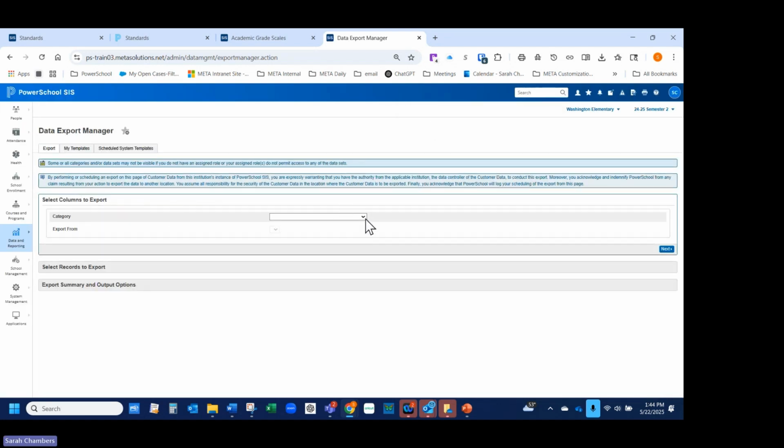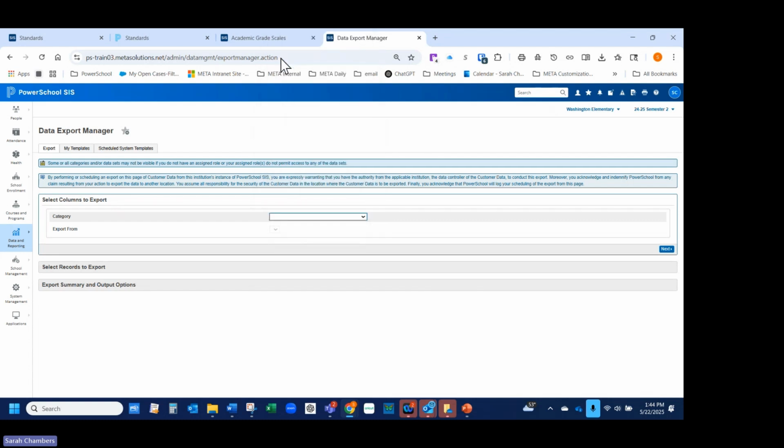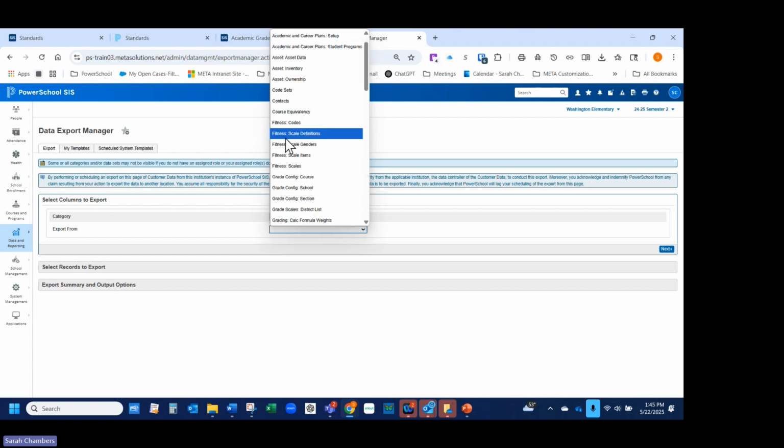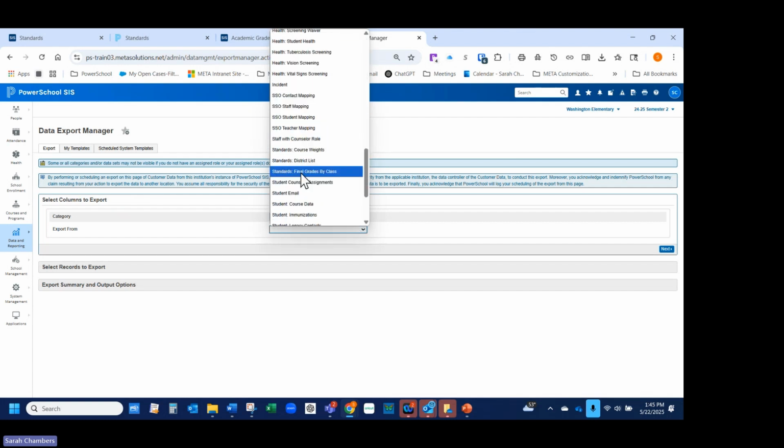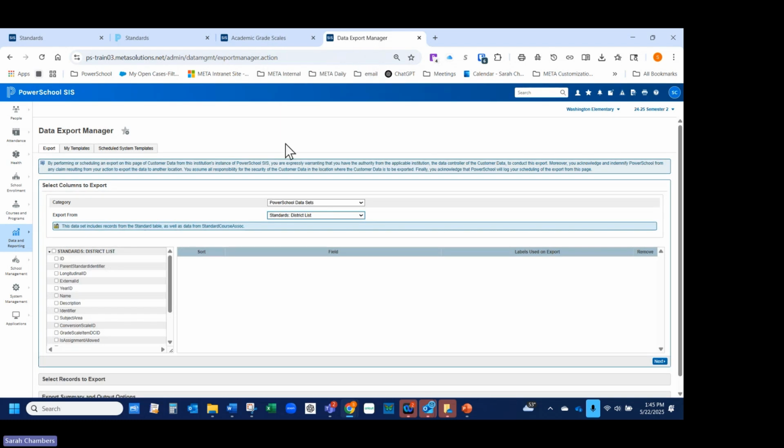In my category, I want to either do show all or PowerSchool data sets. I want to then say standards district list. This is where I would go if I wanted to export out all of my existing standards into a spreadsheet to tweak it for next year. I can dump them all into that spreadsheet by exporting them all here.